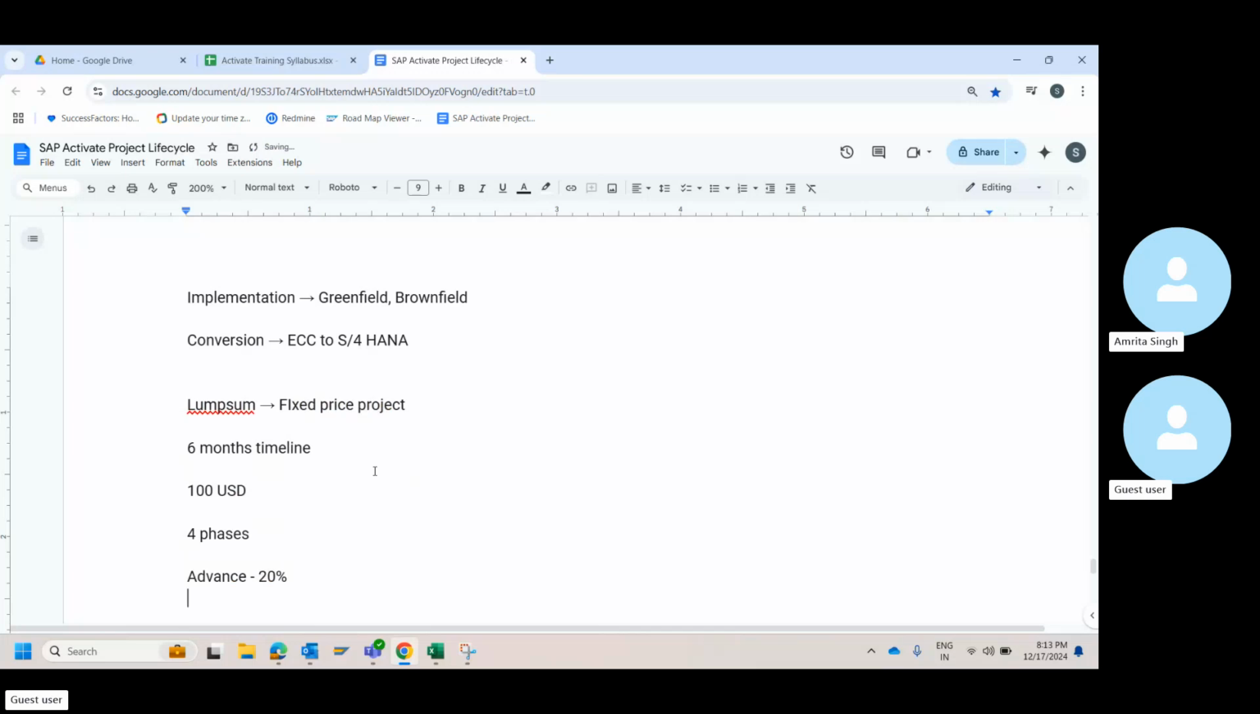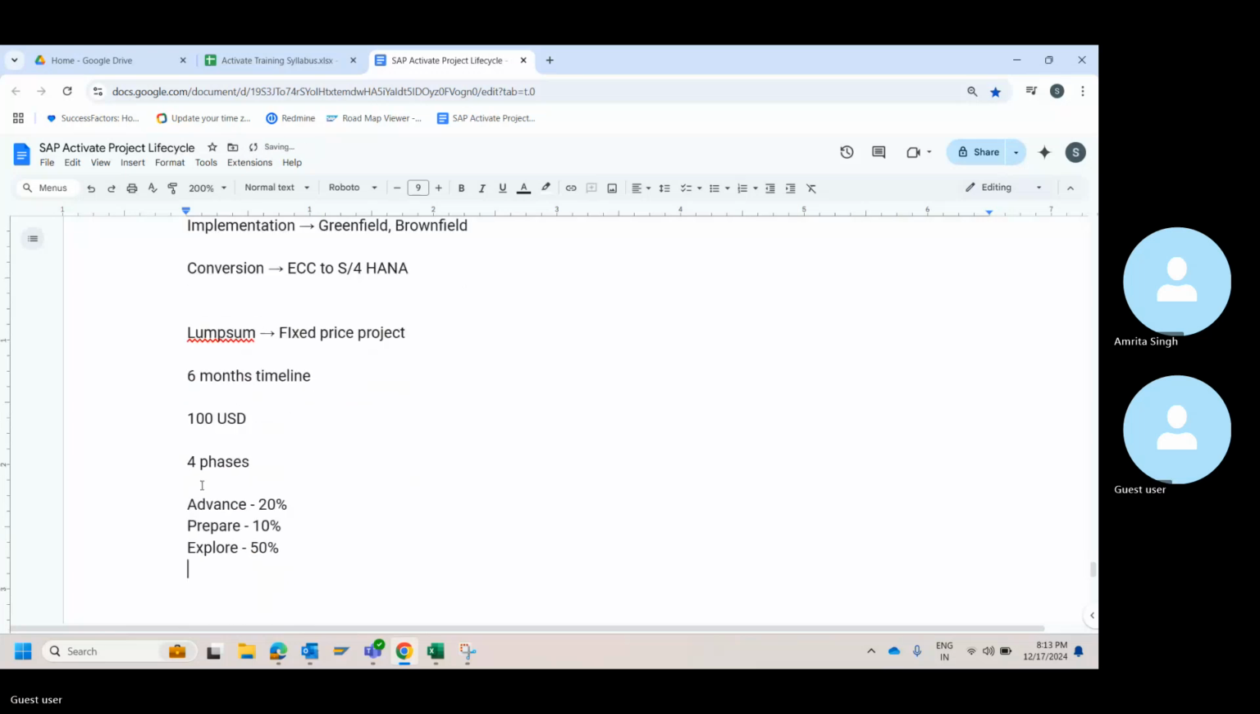Prepare 10%, explore 50%, go live. What is left? 20%. This all constitutes 100%, right? Sorry, I missed out on realize.